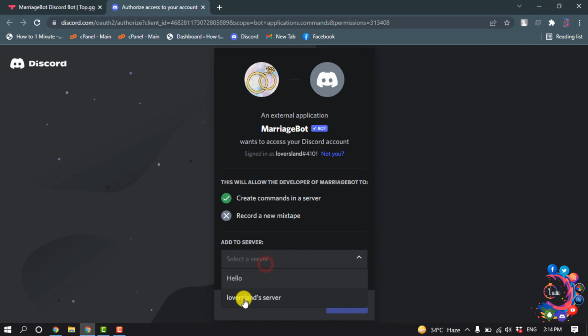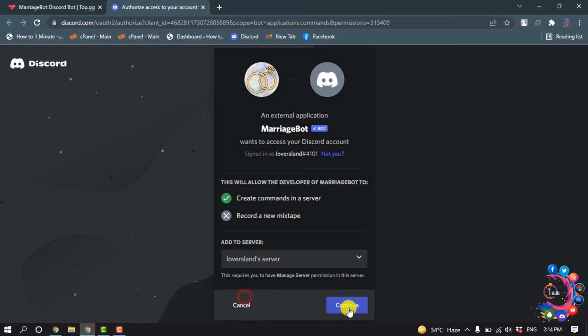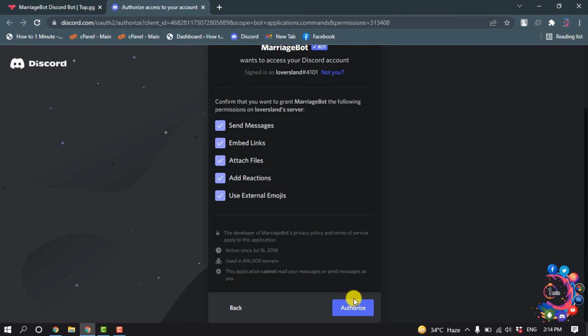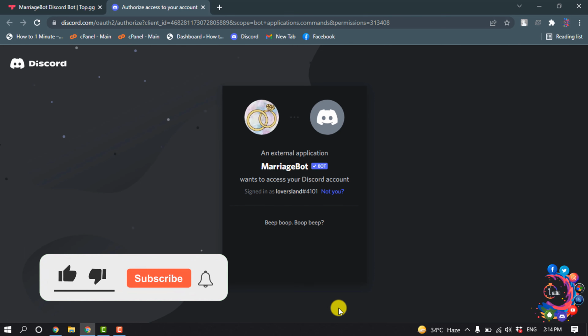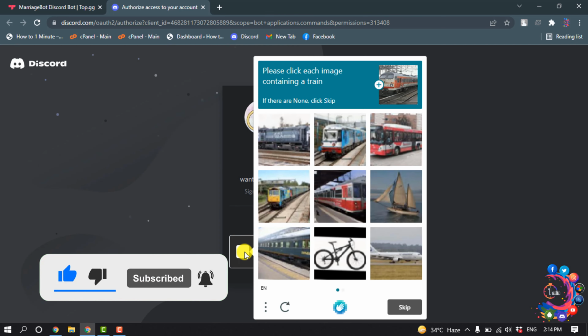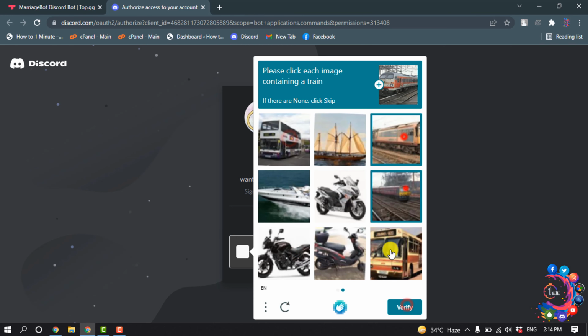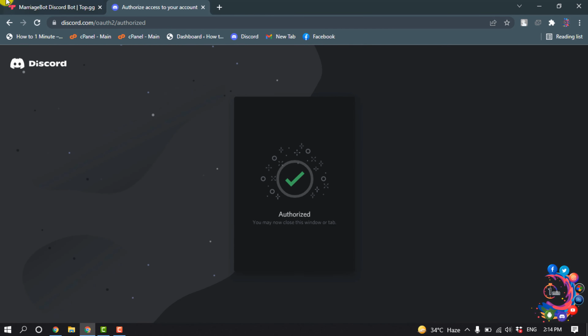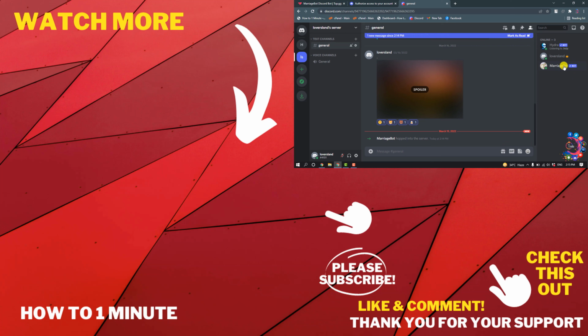and now select the server you want to add, continue, and click on authorize and ensure that you're not a robot. And here you can see I have successfully added the MarriageBot to my Discord server.